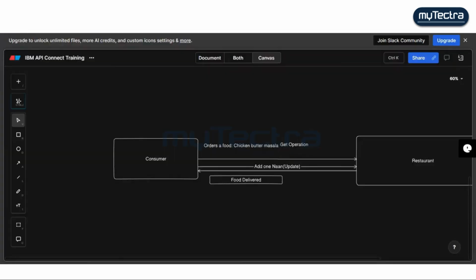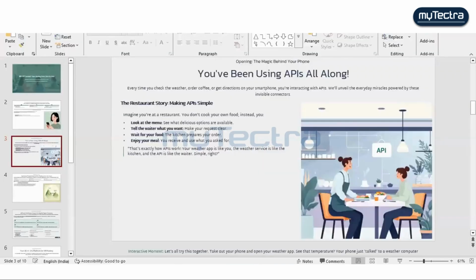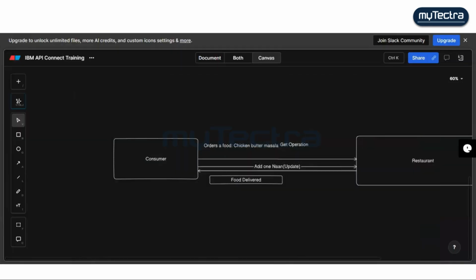So updating an order, does it come in the get call only, right? Or is it a different call altogether? Suppose the first call is this get operation where you are ordering something, you expected something from the restaurant. Then adding one naan is another request that you made. This is request one, and this is request two altogether. Because of this request two, you will get another response.